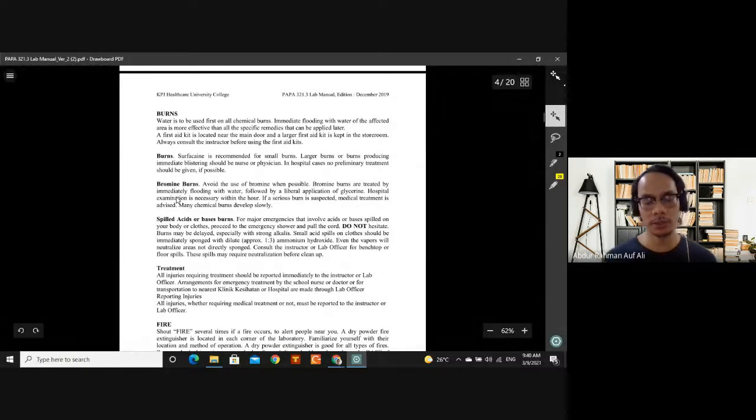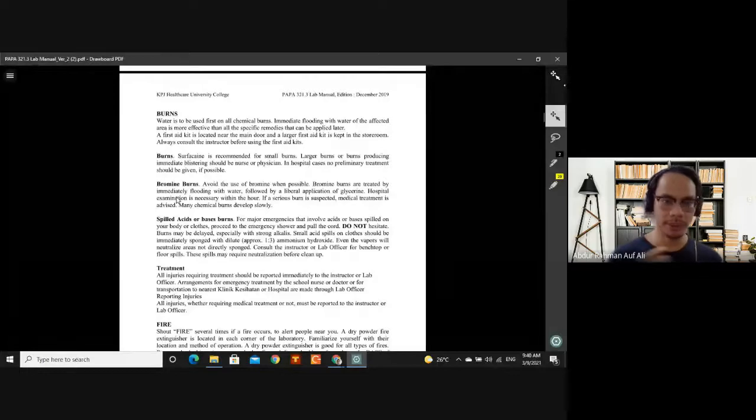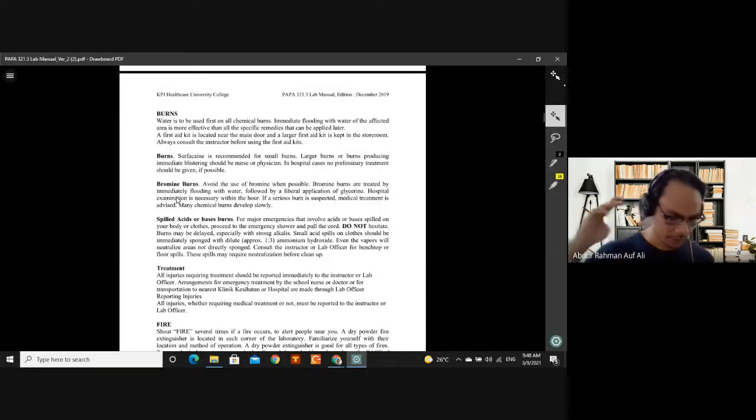So this is why we use a long sleeve black coat, face mask and goggles to protect any exposed skin, and also no flip-flops. All skin is basically, kalau boleh cover, we cover. And hair also is supposed to be tied out.